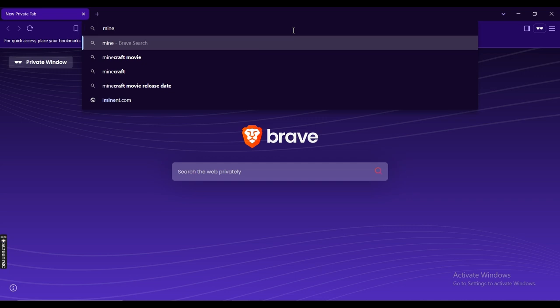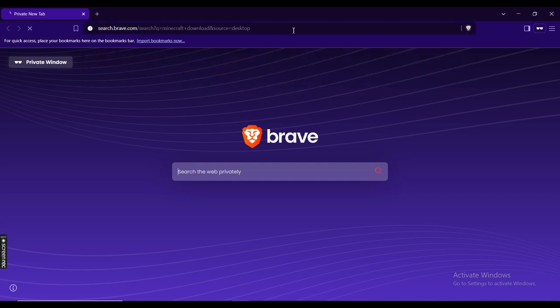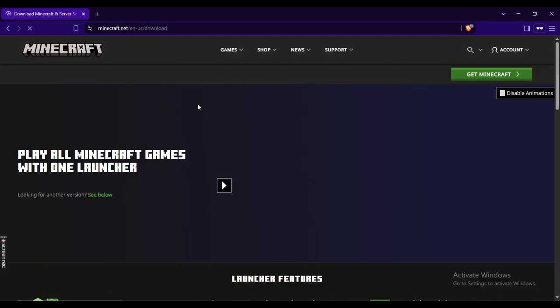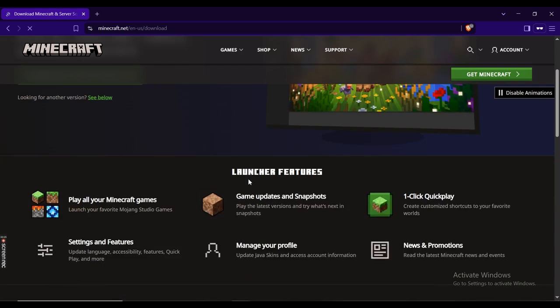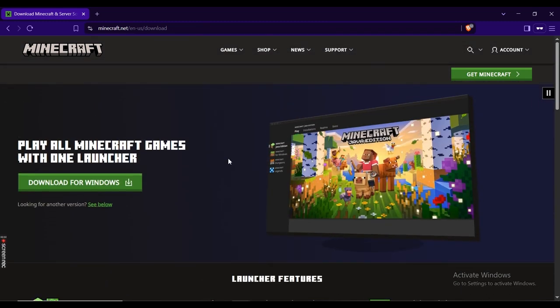Open your browser and search Minecraft download. Click the first official link. That's minecraft.net. Once you're there, you'll see options to download Minecraft for Windows, Android, iOS, and more.